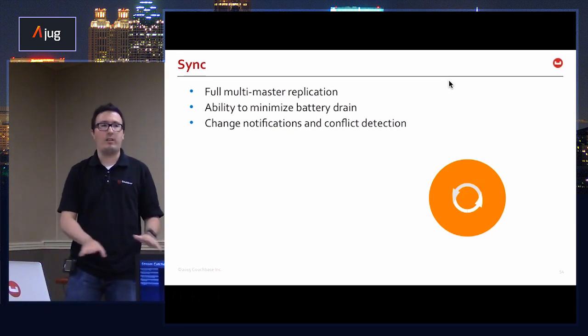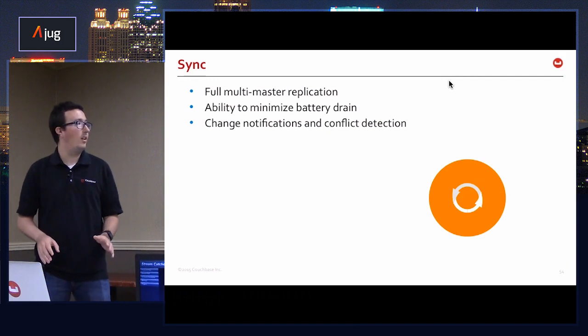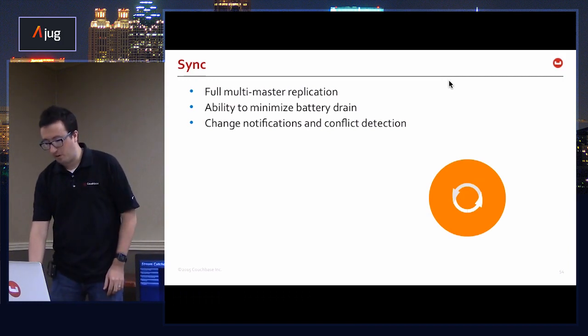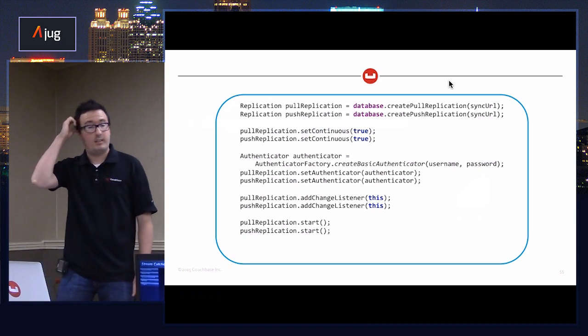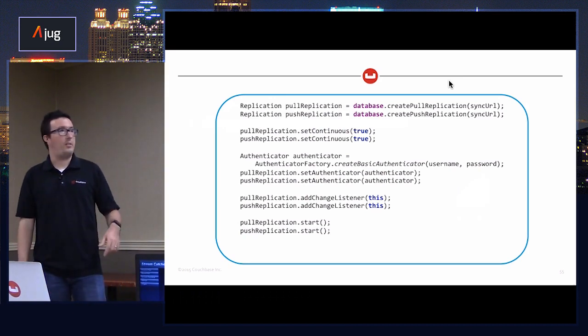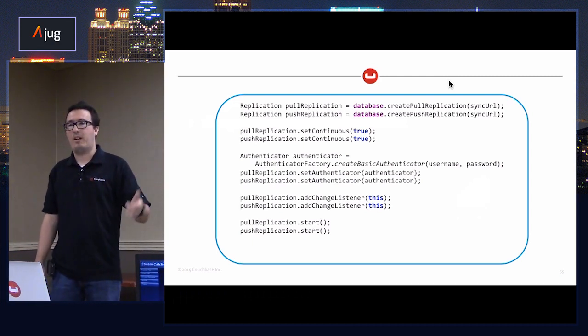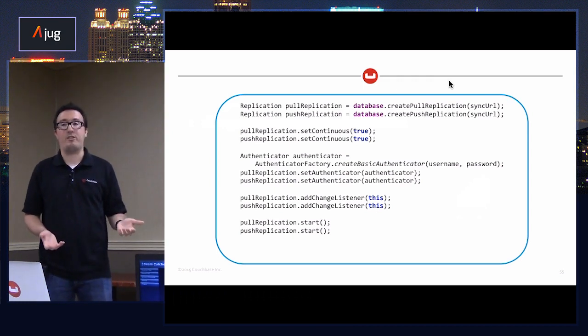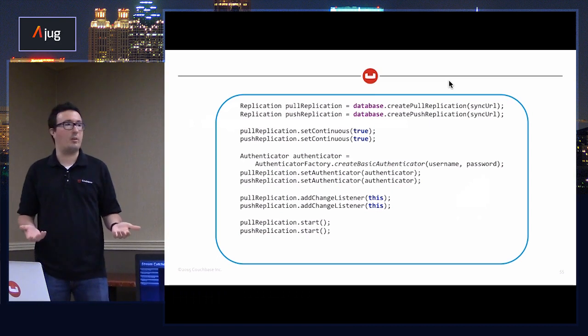So up until now, I've only shown you local stuff, nothing to do with synchronization as far as code goes. If you wanted to start synchronizing with Sync Gateway, this is all the code that you would need, even less if you really wanted to. So in this case, we're saying I want to do pull replications from a particular Sync Gateway URL. I also want to do push replications. I don't have to do both. I can do one or the other. I can do both. It's up to you.